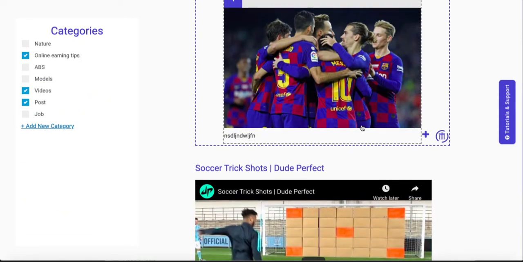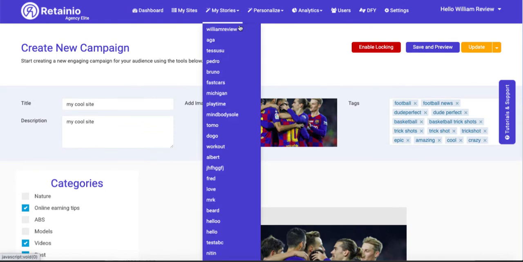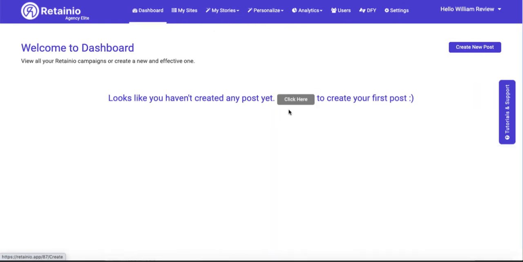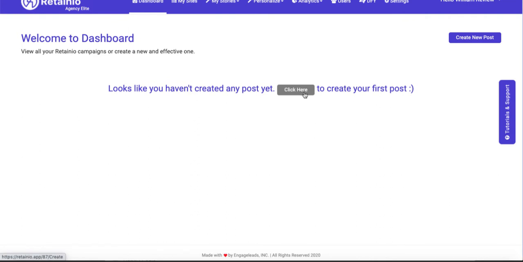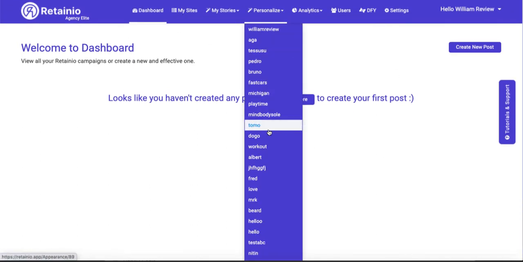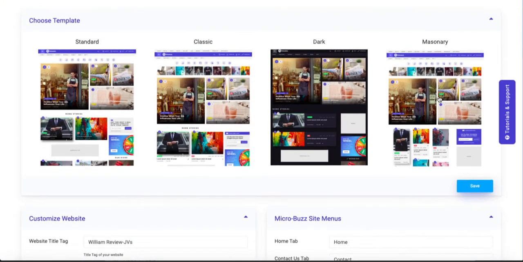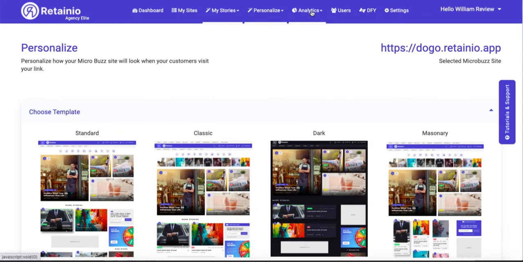So as far as the actual way that you build sites on here, there's lots and lots of different things you can do on here. There's various stories you can add to your stories just by clicking here, and you can go ahead and create your first post. My sites is here. You can personalize your sites here by changing the look and feel of it, changing it into these various formats. That's quite nice.